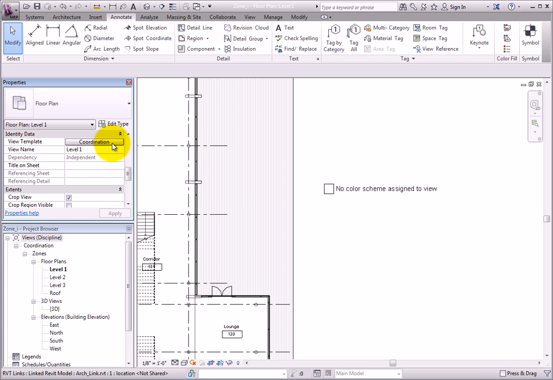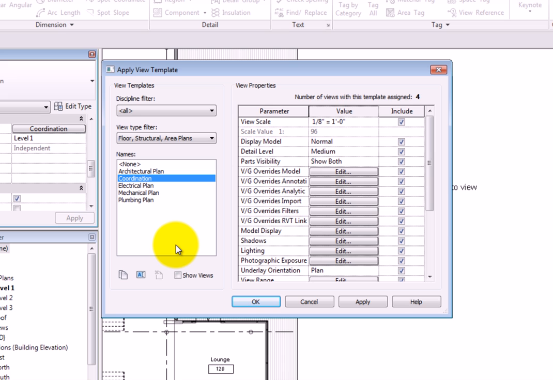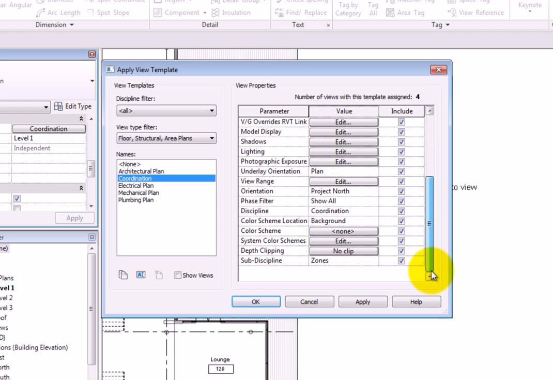I'll click the button next to View Template to open the Apply View Template dialog. I can now add a color scheme to the view template so that the same color scheme will be used for each view that is using this template. This will allow me to quickly add a color fill legend to the other levels.